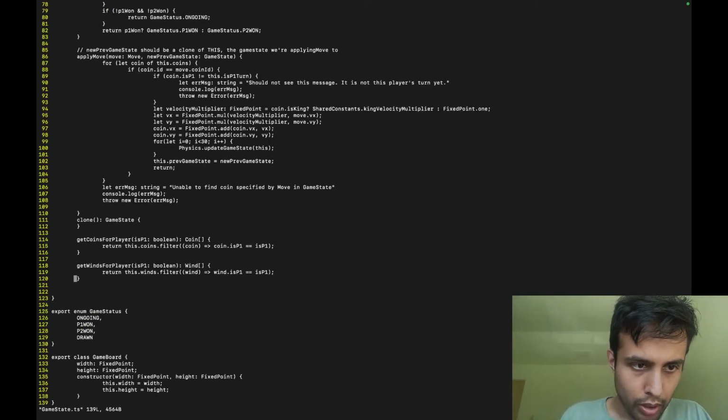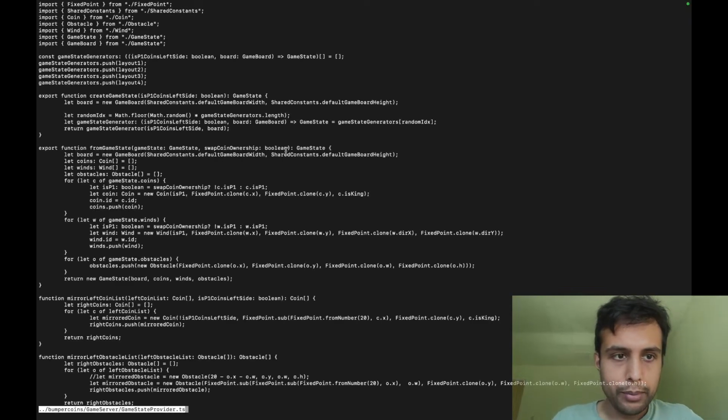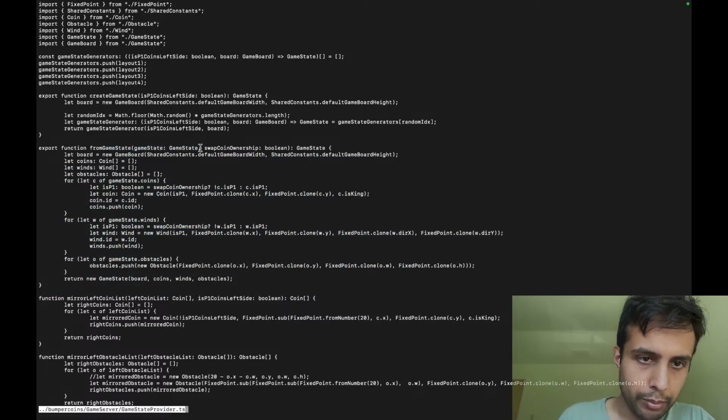So right here, you see how we have a clone, right? I realized that rather than doing this from scratch, we can actually copy from BumperCoins. If you look at BumperCoins, game server, game state provider, the game state provider actually has a clone function, which I was just looking at earlier, where it takes in a game state and returns a new game state, which is the same game state. But the only other thing it does, aside from cloning it, is it has a parameter where you can swap the ownership of coins.